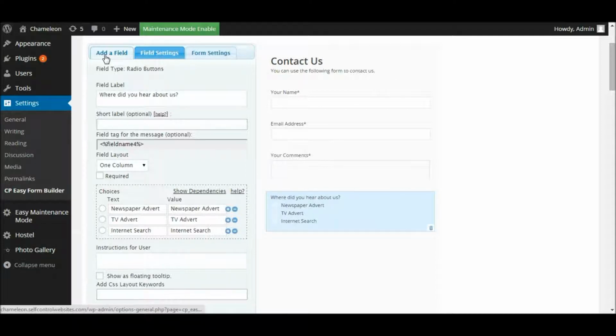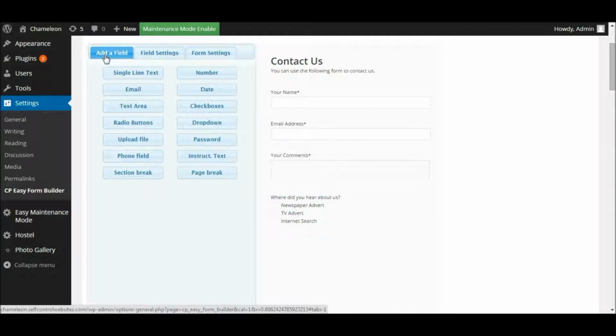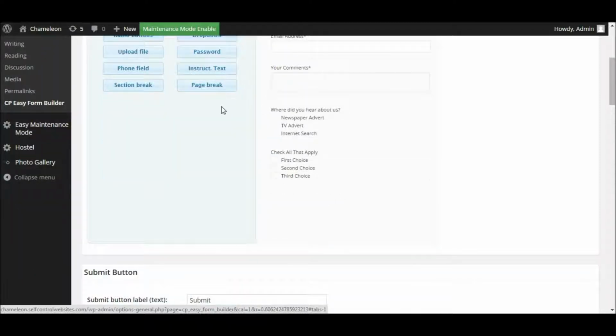So that's the radio buttons field. If we now go back and add in checkboxes, you can see what the difference is. It's very similar in that they now get to choose from a range of checkboxes. Now it works in exactly the same way, and the only difference is from a user's point of view. With radio buttons, they can choose one option, whereas checkboxes allow people to choose multiple options.